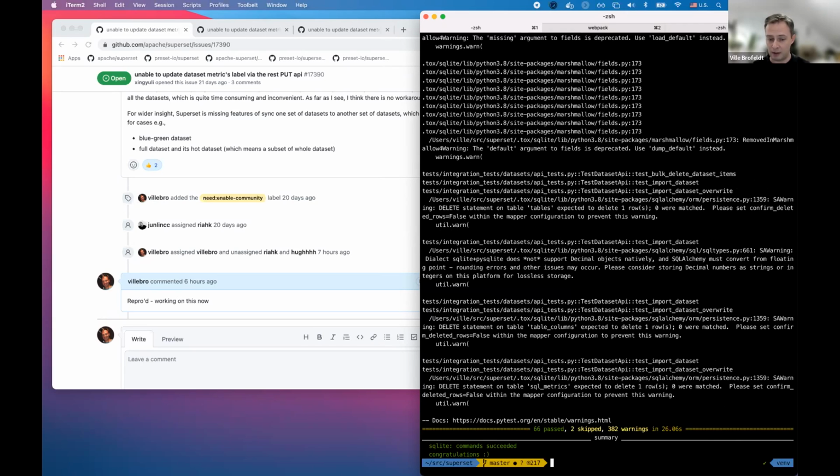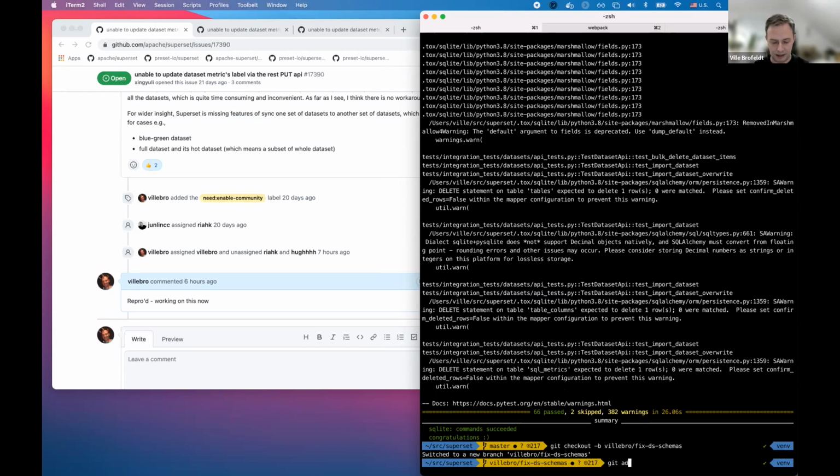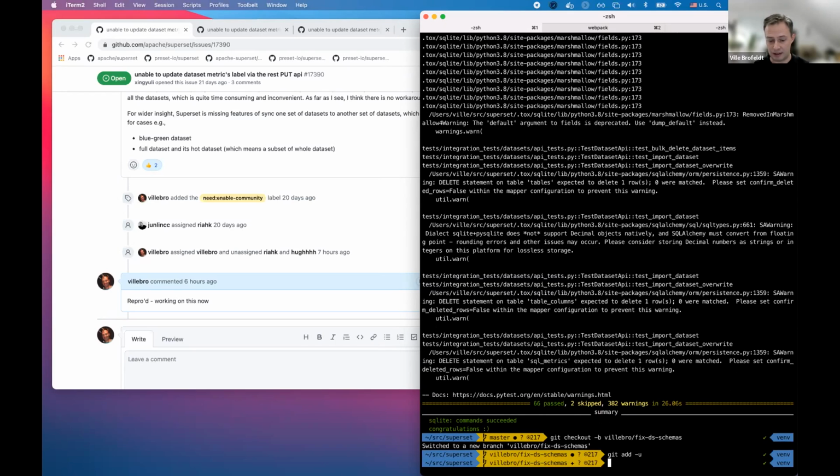So then if I want to make a pull request of this, I just write git checkout -b, which is for creating a new branch. Then I do my name and then fix dataset schemas. That's just going to be the branch name. And then I add all the modified files. And then I write a descriptive message for this PR. So it's going to be something like fix incorrect API schema definitions.